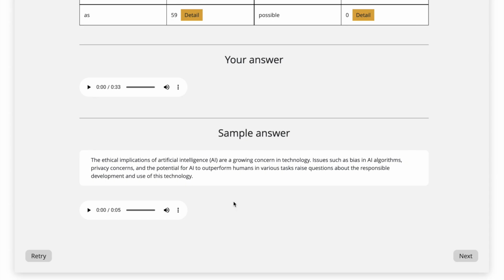The ethical implications of artificial intelligence, AI, are a growing concern in technology. Issues such as bias in AI algorithms, privacy concerns, and the potential for AI to outperform humans in various tasks raise questions about the responsible development and use of this technology.